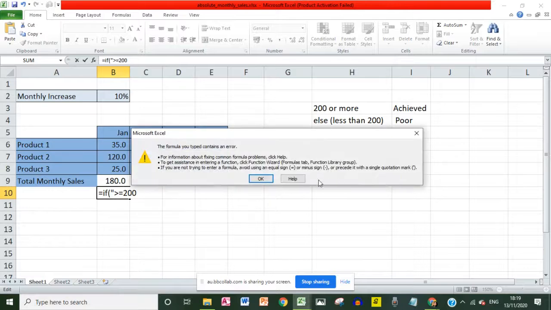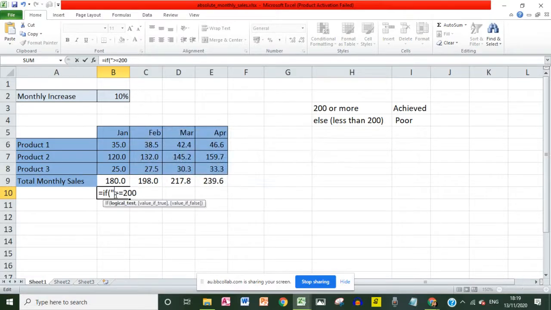So value in B9 should be greater than or equal to 200. If that is yes, it should display achieved. If that is no, it should display poor. Now check carefully how I inserted the function.